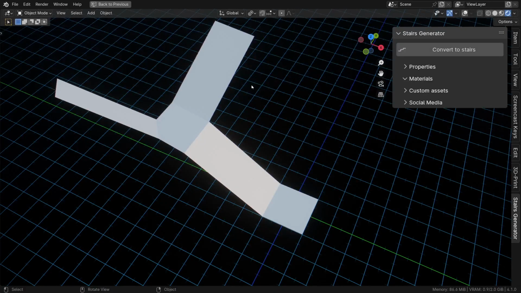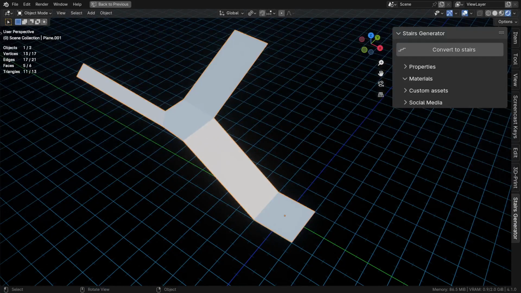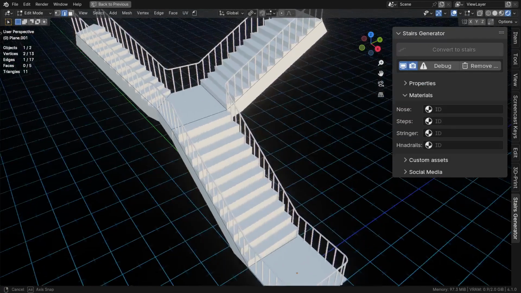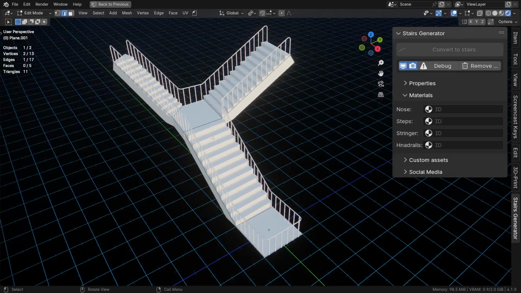Yeah. Then all we have to do is turn on the overlays, not the gizmo. Anyway, convert to stairs. It's that easy.